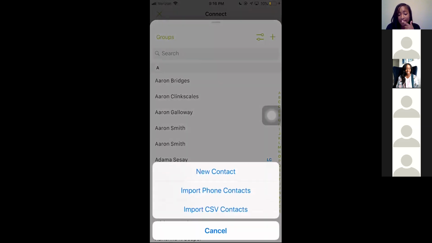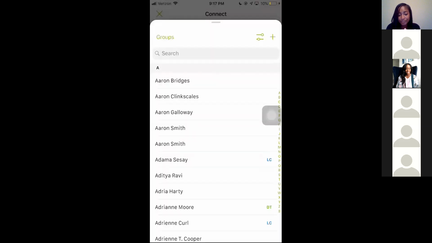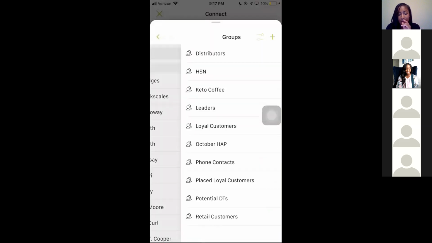And then the second thing is you can import Facebook people. You have to have the file saved on your phone. So you would save the CSV file, which is an Excel file, and then you just press continue and go to all your files and import it that way. I'll do another training on that another day.